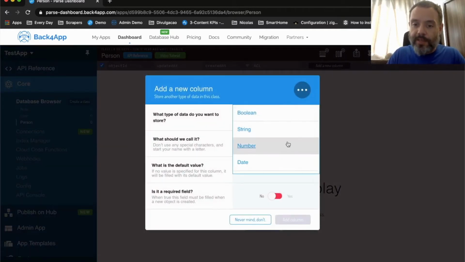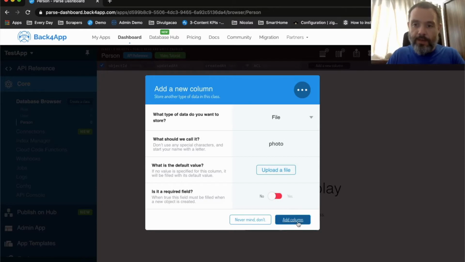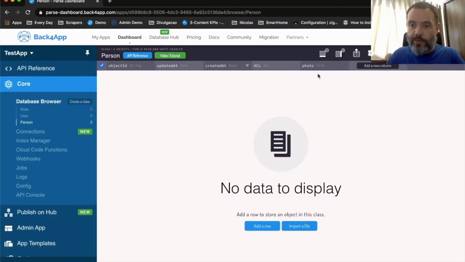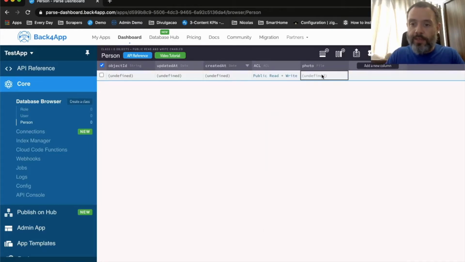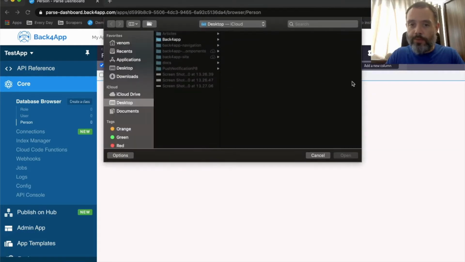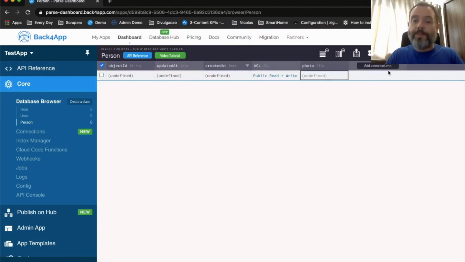Here are the data types that you can choose from. Essentially, anything that is JSON encodable can be stored as a property. So I'm going to choose, for instance, a file, give it a good name, so let's call it photo, and add a new column, and my photo as a file showed up here. To start adding objects graphically, you can just click the add a row button, and if you click here, it will allow you to upload a new file if you want to. It's as simple as this. Of course, you can do everything programmatically as well.